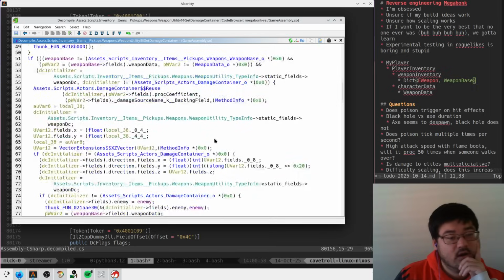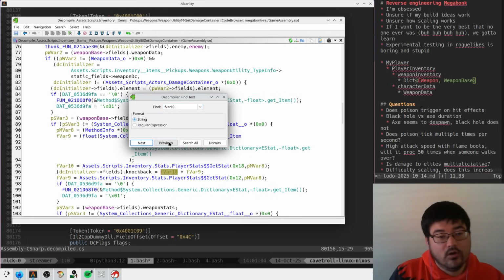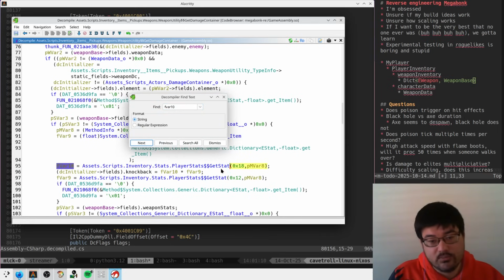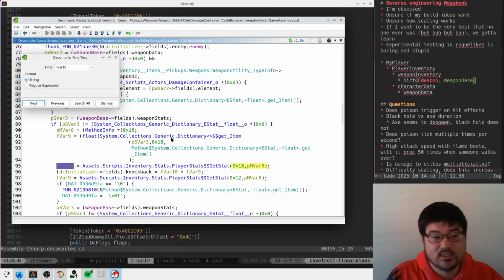What is FR here? FR10 and FR9 is what we're looking for, right? Oh, it's just right here. It's literally player stats get stat. So presumably this is knockback amount. And then here, probably PSVAR3 is a map of E stats to floats. So this is saying on PSVAR3, which is the weapon stats, could I get, presumably X18 here is the enum value for knockback, I would assume, right?